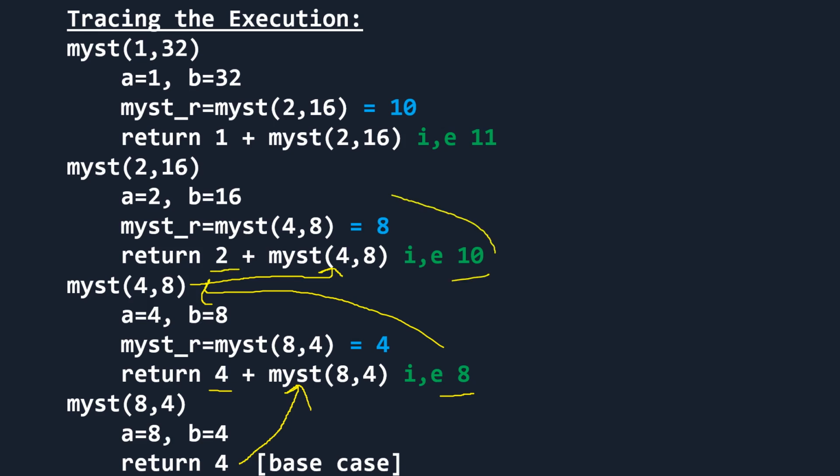Now this 10 is returned by this call when you are calling the function with the value 2 and 16. So the returned value is 10, and this value will go to this place. Okay. So 10 and this value is 1. So 10 plus 1 is giving you the value 11. So your final value, you can see, is 11.